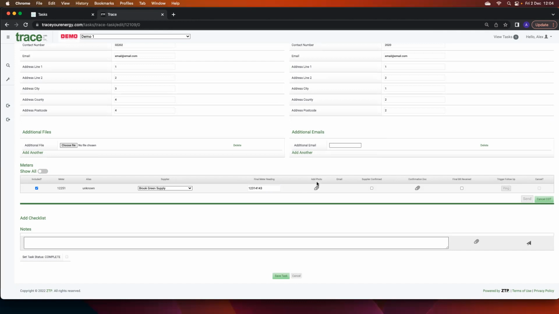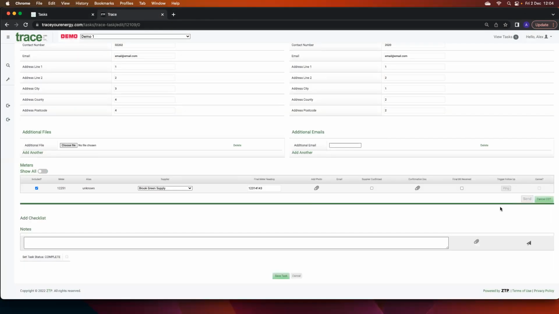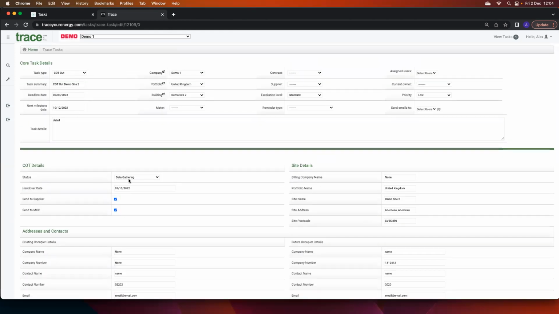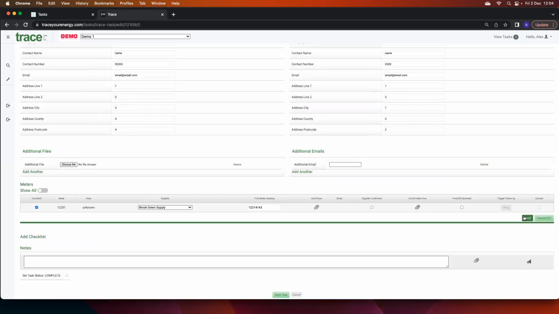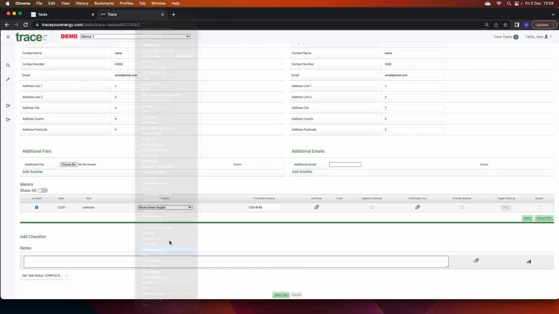We can add a photo if we want to, just by clicking on the add photo option, and we'll upload that straight into the system. And you can see here we haven't got an option to send yet because we haven't told the system that we're ready to go. So if we come up a little bit and we go ready to send, now our send button is available. Before we do that, I will change this to a different supplier, to a demo supplier, so we don't end up sending erroneous emails to energy suppliers with COTs.